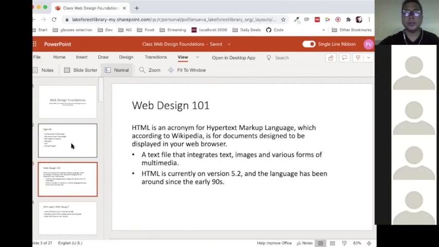I'll later show some examples of CSS and JavaScript, but I will be focusing on HTML. You could say HTML is a text file that integrates text, or as we say copy in the industry, images and various forms of multimedia like video or audio. HTML is currently on version 5.2, and the language has been around since the early 90s. I won't bore you too much with its history, but you can read about it by doing a quick Google search or simply visit its wiki page for a brief overview.